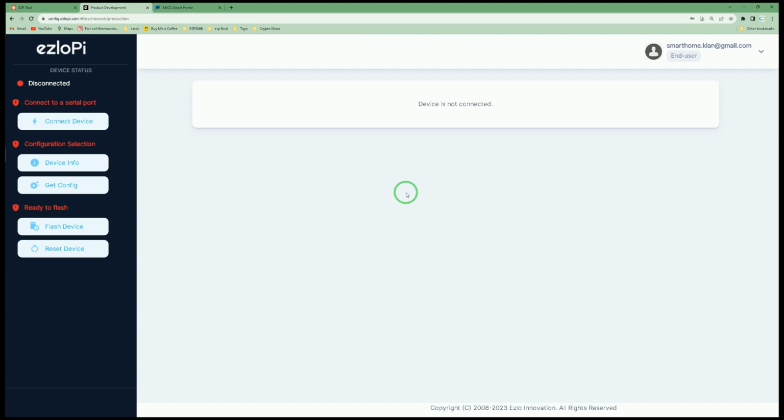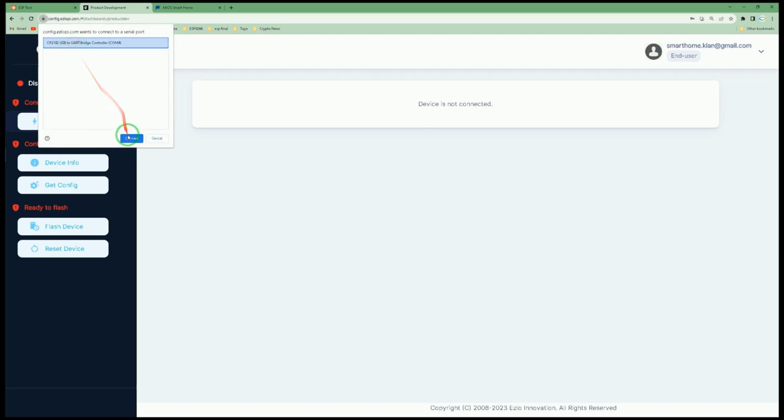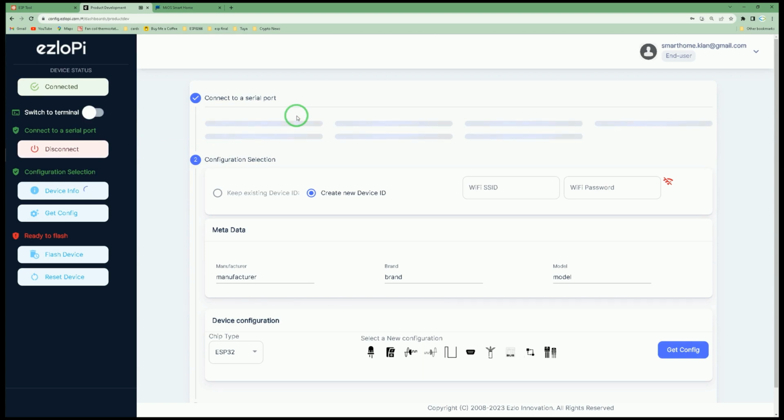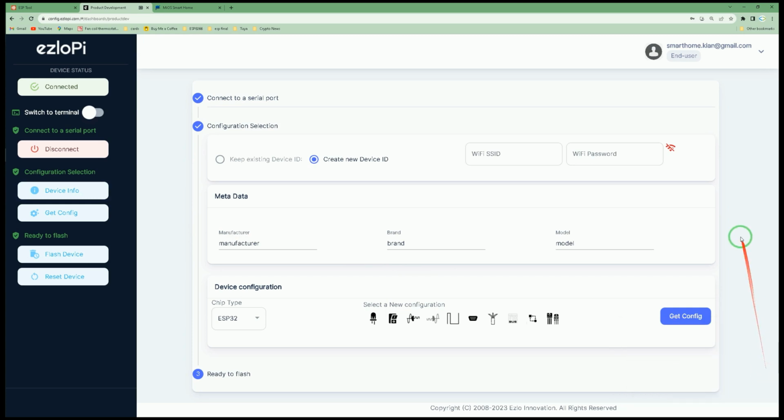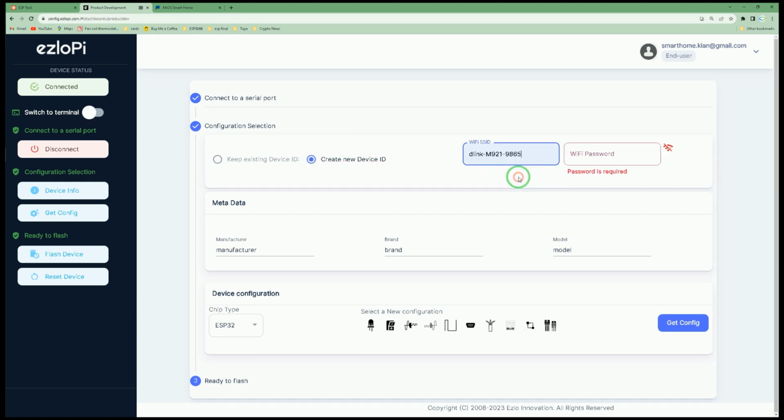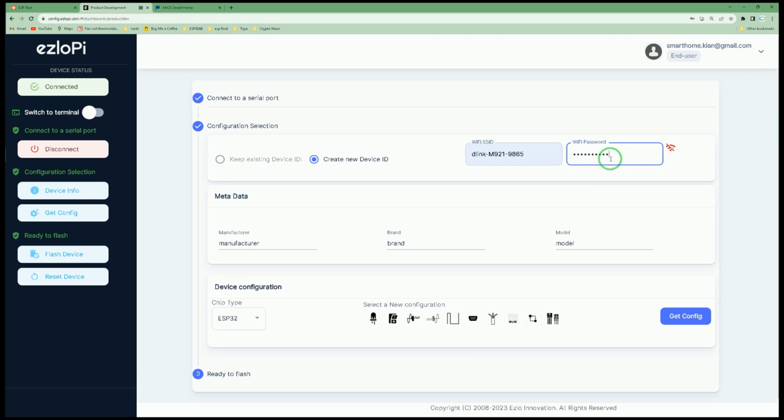My ESP32 is connected to my operating system. Click connect device, select the port, click connect. It's getting device info. Choose create new device ID, enter Wi-Fi SSID, enter Wi-Fi password, the Wi-Fi you want to connect your ESP32 to. Chip type is ESP32.